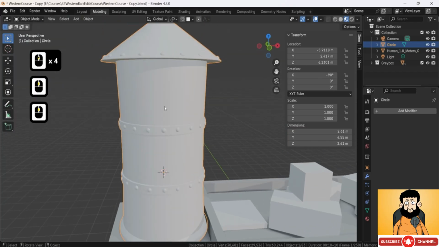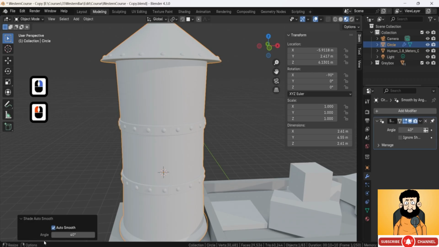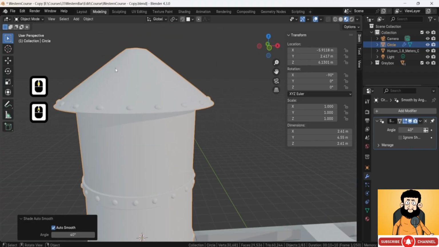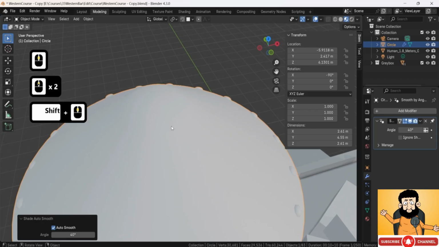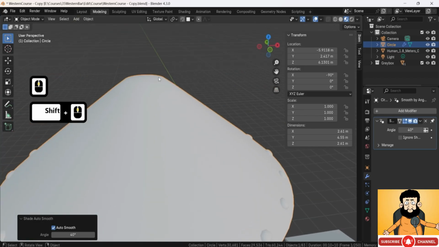If you're not seeing the same shader, just in case, you can click Shade Smooth, and the angle, I think by default is 30 degrees. That's more than enough. I do like to change this up to 40 degrees, just so we could get a nicer smoothing effect, especially for the top. Make sure the top is nicely set up over here.